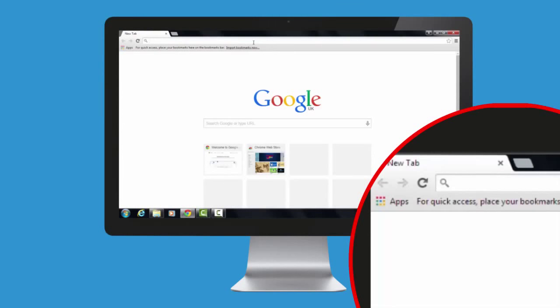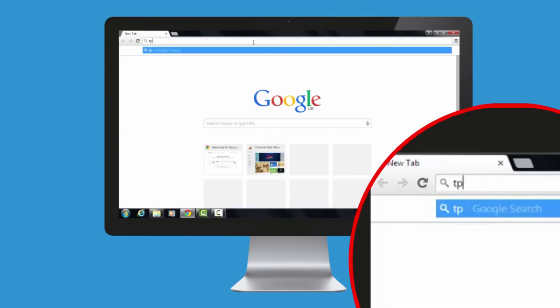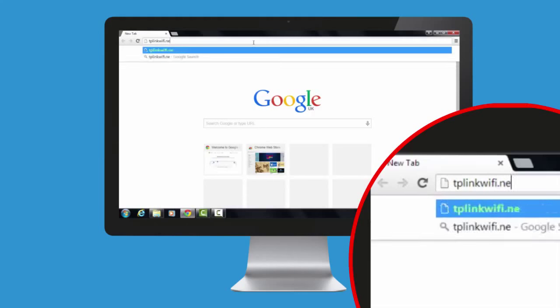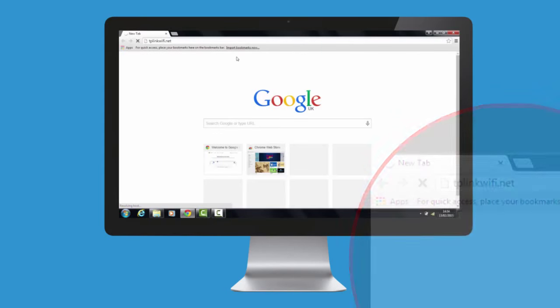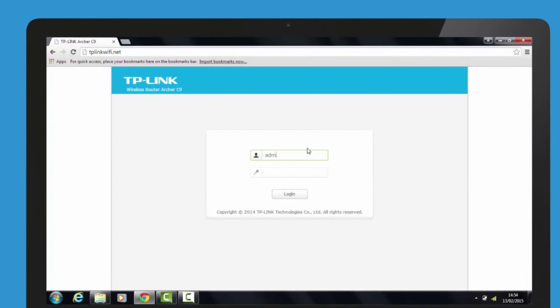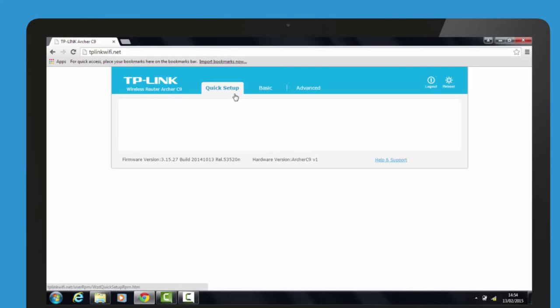Once you are connected to the wireless router, open a web browser and type in tplinkwifi.net into the address field. The username is admin, the password is admin. Then press Login. Once you have successfully logged in, click Quick Setup.